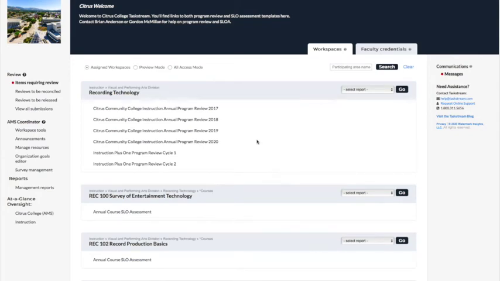The following screencast will walk you through the process of completing your SLO assessment report within Taskstream. Once you have logged into Taskstream, you will see this workspace where you will see the program review link for you or for your department. And this lives right here.